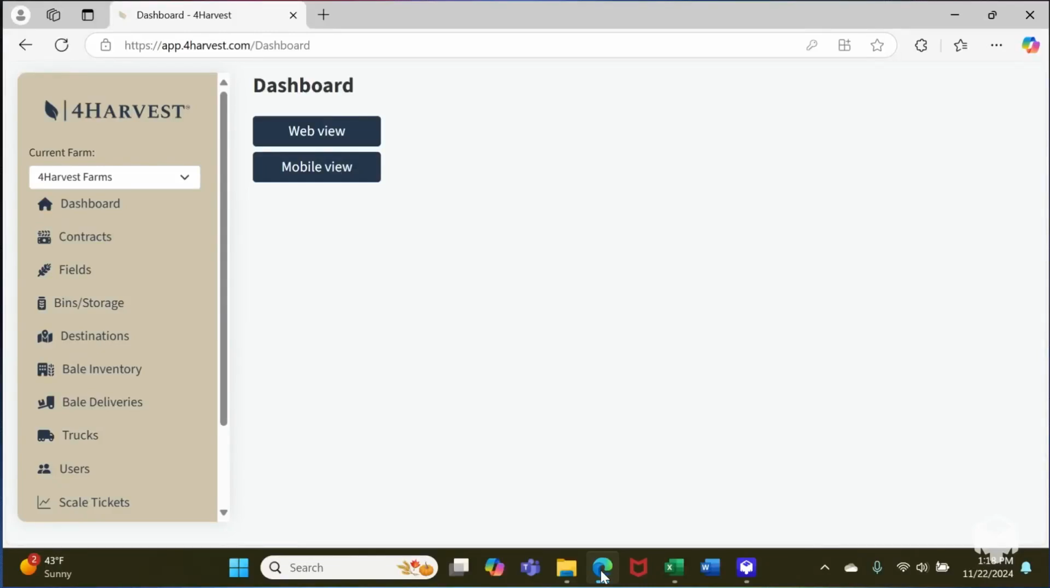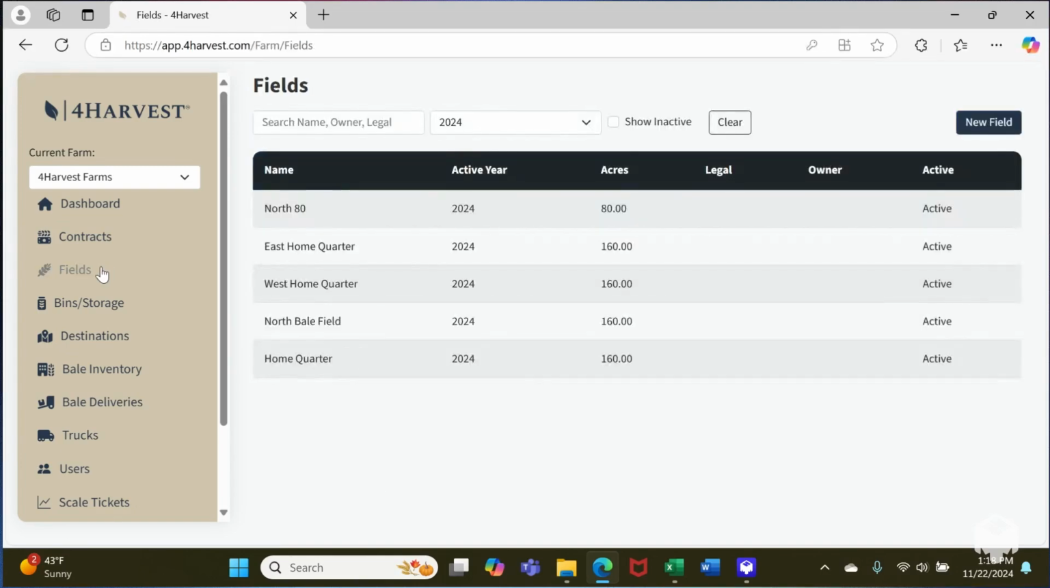Today we are going to talk about mapping out a field in 4Harvest. When you are ready to add a new field, go to the left-hand menu and click on Fields. On this screen, you can see the fields that you currently have set up in the system. To add a new field, click on New Field.